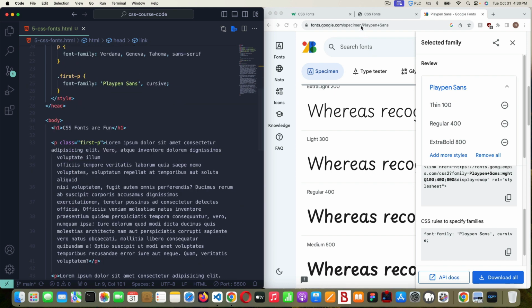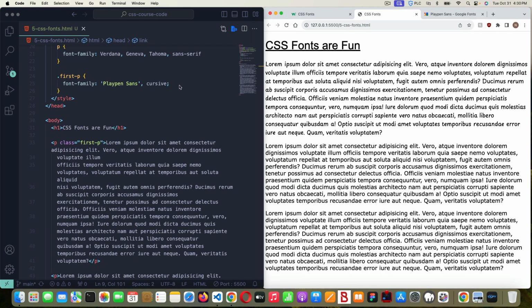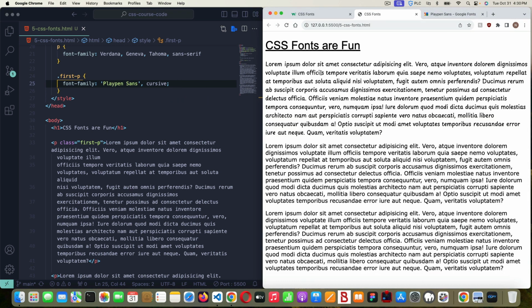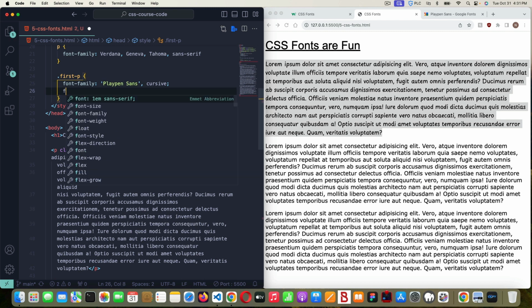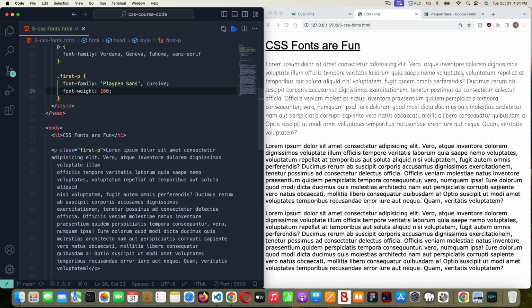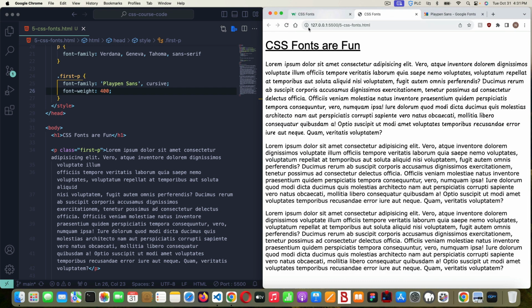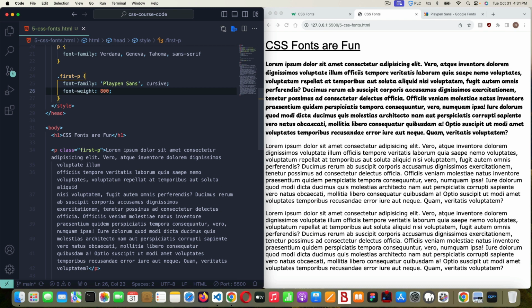And then we can also mess with like the font weight. So what did we grab? We grabbed the thin 100. So let's make this font weight 100 and see how it changes it. So font weight 100. So now that's 100, and then we grabbed 400. And then what else did we grab? 800 extra bold. So let's make it 800. Cool. So yeah, guys, that's fonts just to show you.